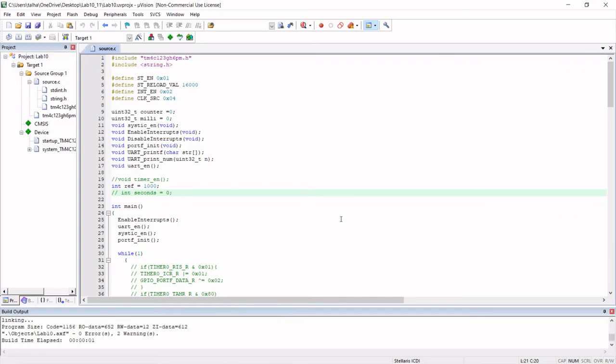Then we have the UART printf number function. It basically converts numbers to the corresponding characters. Here we again check the TX register. If it is 1, UART is busy, and if it is 0, we send the data.